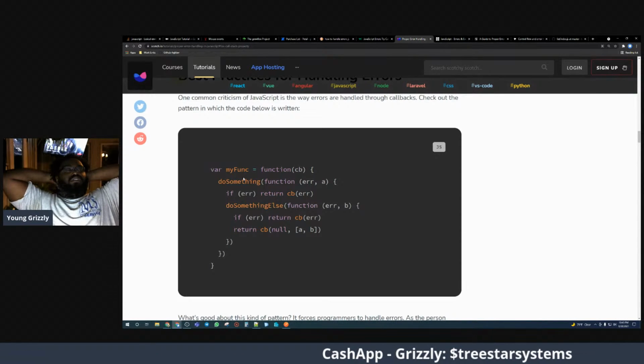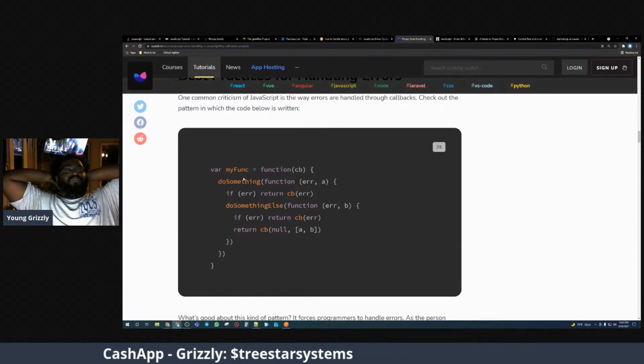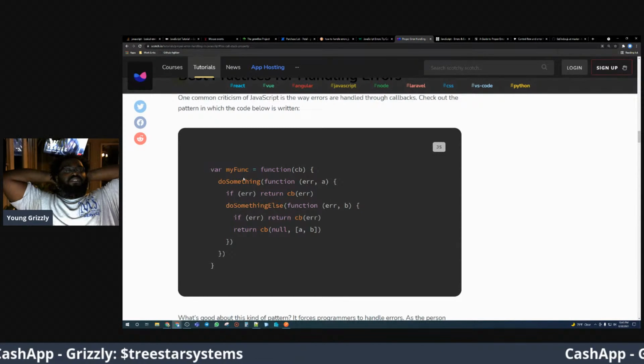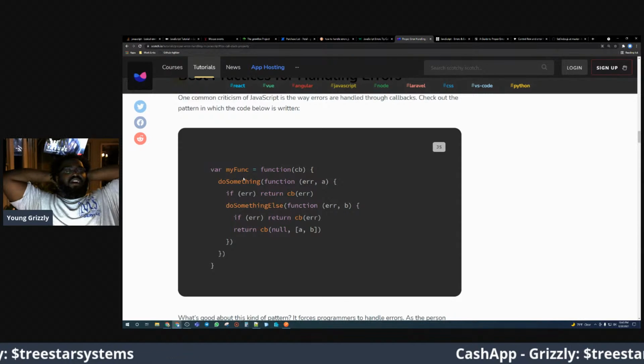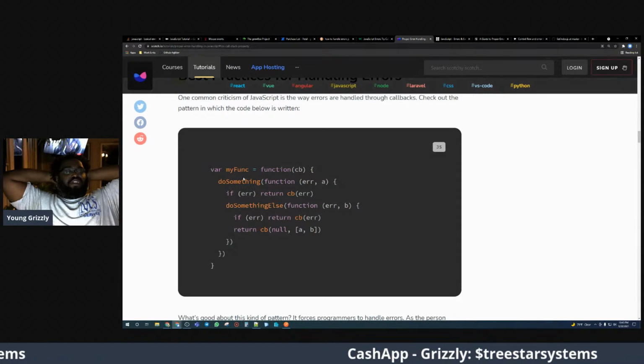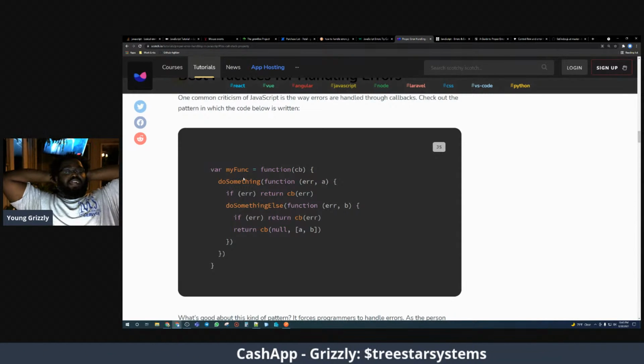Oh, that's one way of writing it. I don't usually do that. The other way of writing this would be function and then my function. But in this case, we're going to assign a function to a variable. So essentially, this is an anonymous function that's assigned to a variable.